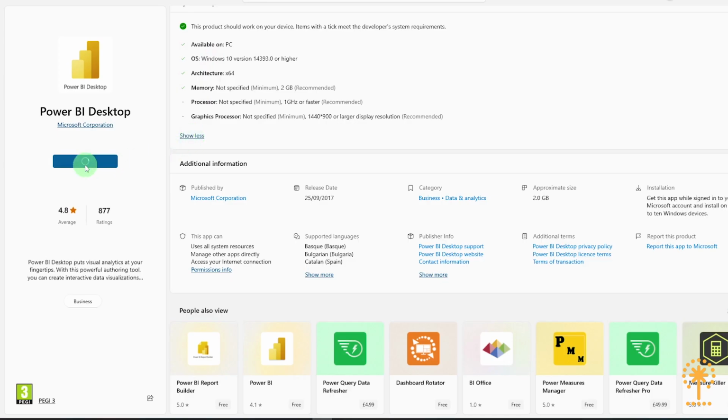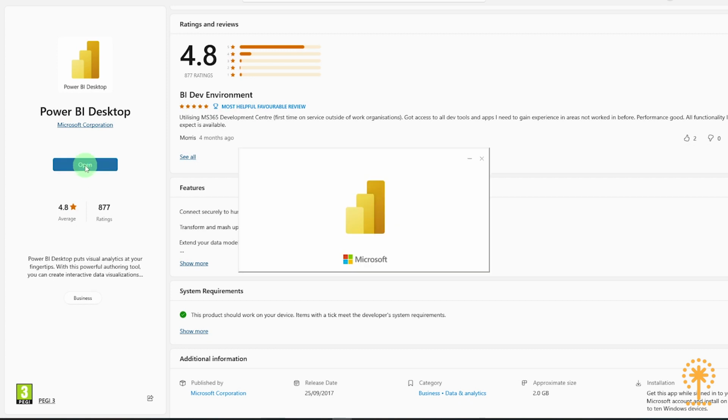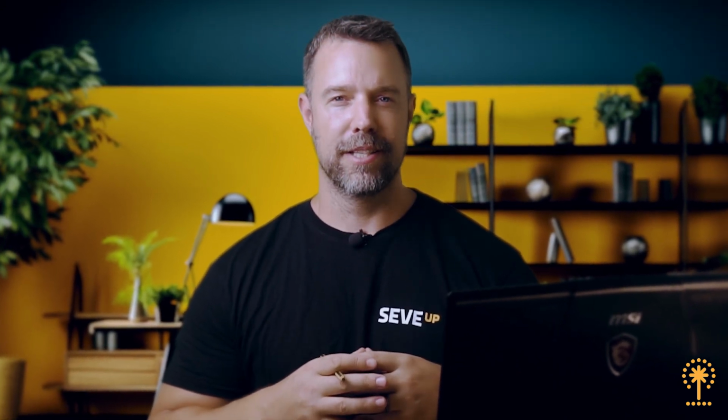Next, we click on Get or Install, and now Power BI will start to download on your desktop. This may take a little while depending on your system and your connection. Once it's downloaded, we can click on Open. Now you have access to Power BI and the wonderful world of data visualization. Together with Web app, it can help you build smart dashboards for all of your BIM data.